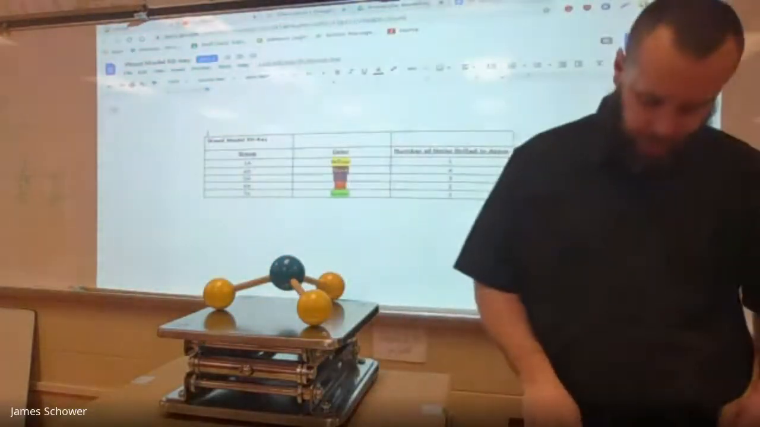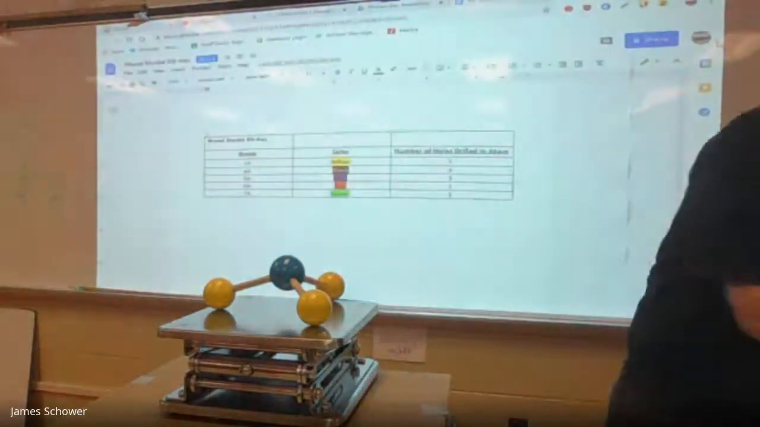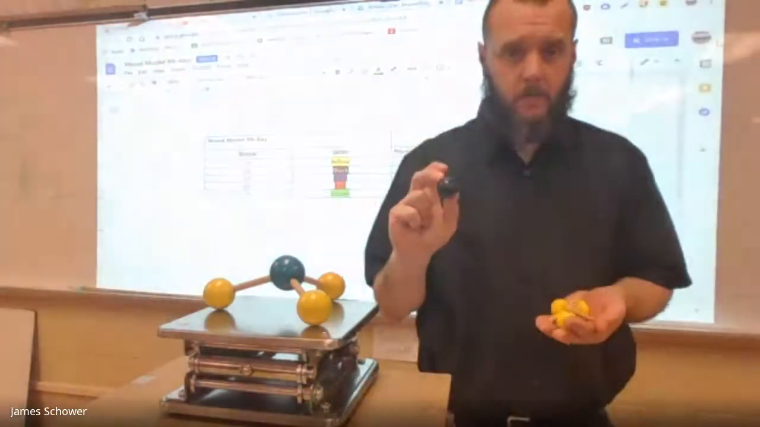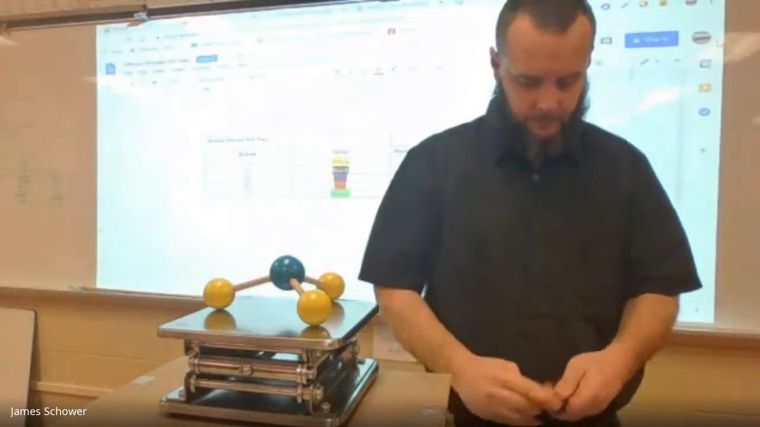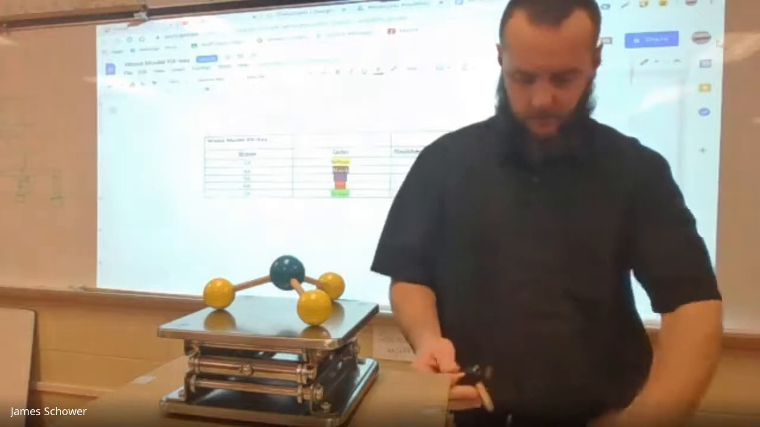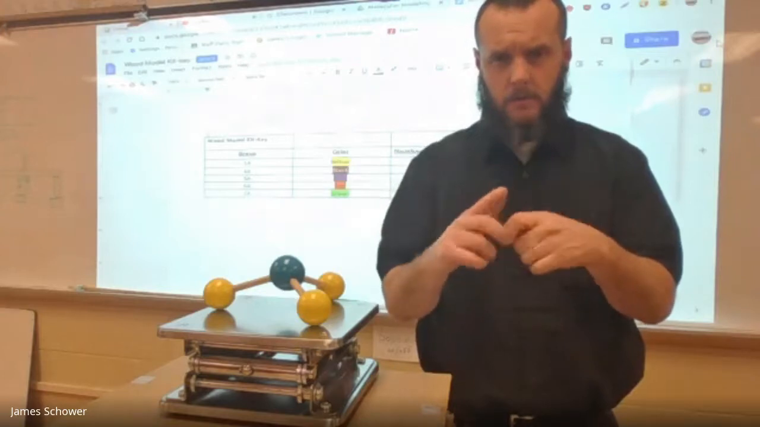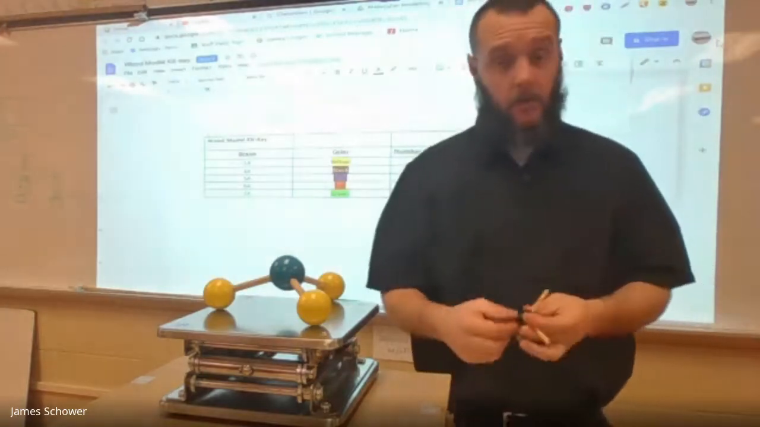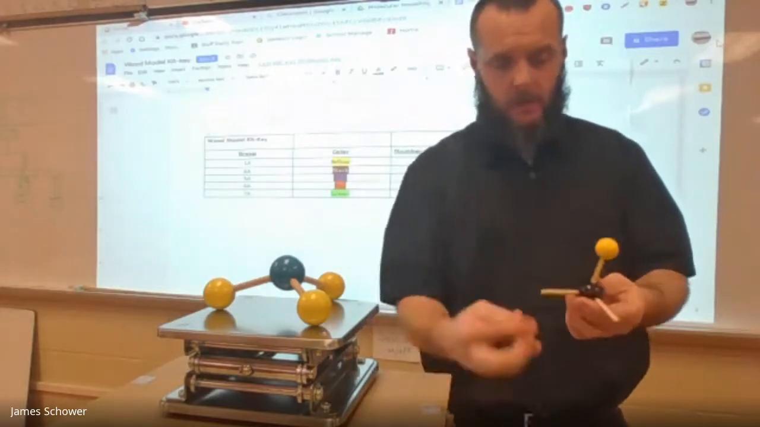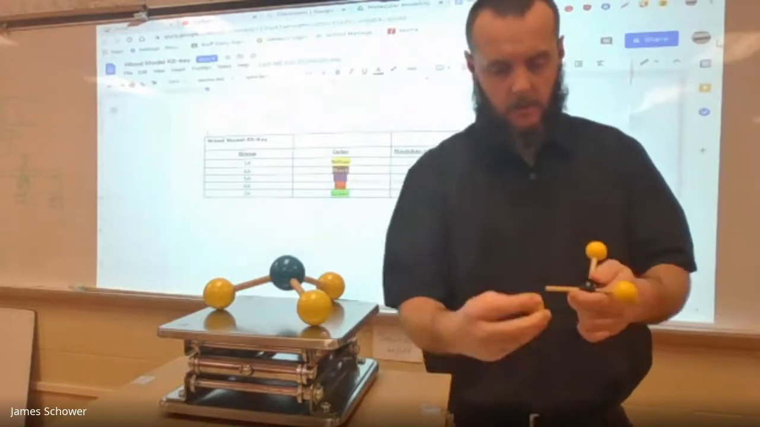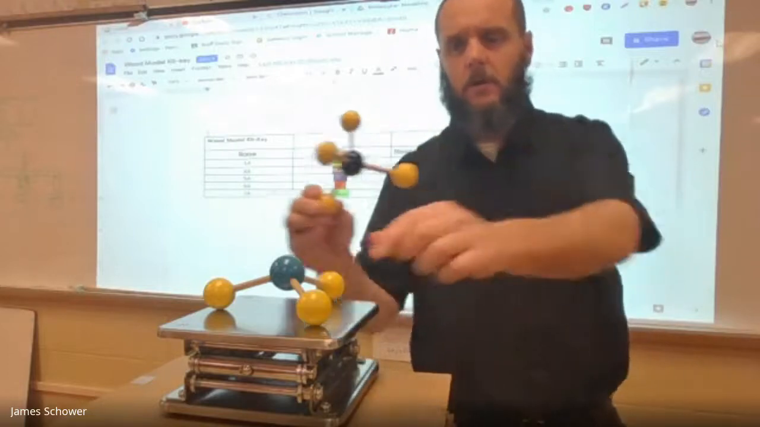Now the next one, CH4. This one has 1 carbon and 4 hydrogens. So we're going to assemble this guy. So with the 4 bonds. Okay. Remember, carbon has the S1P3, so it has 4 available spots. And there's your methane molecule. Okay.